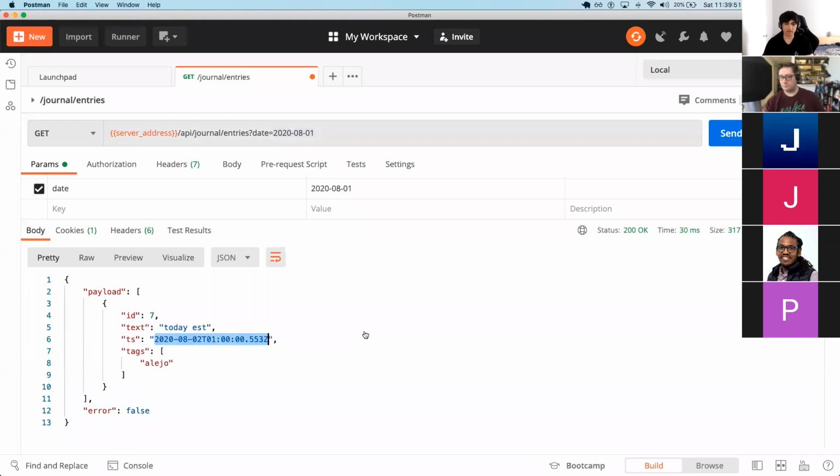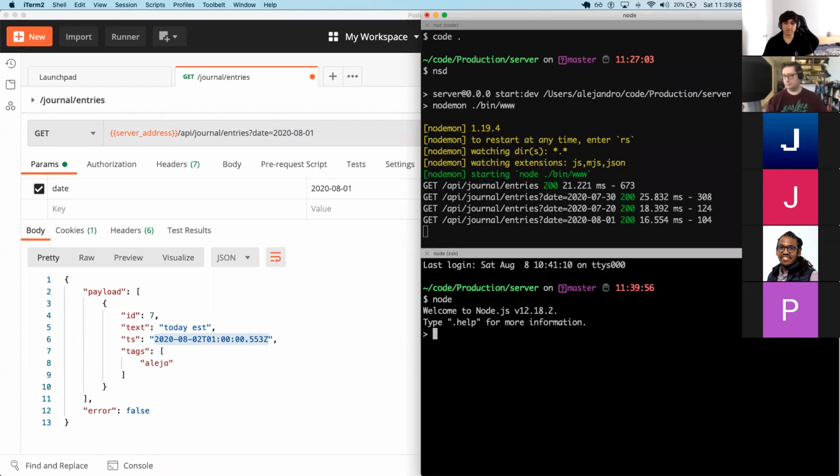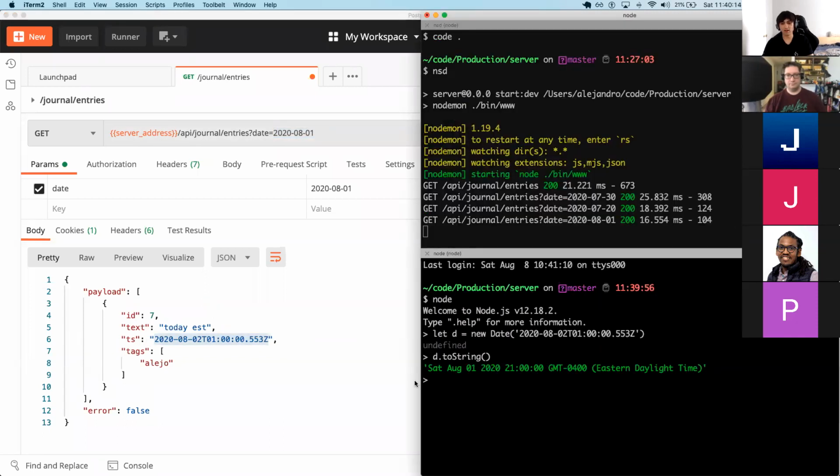Here, let's actually do that. Say node, let d equal new Date, d toString. Yeah, so we can see that this date that I saved as UTC in my server, when it's interpreted in my local time, is actually the previous day, August 1st, at 9 p.m.